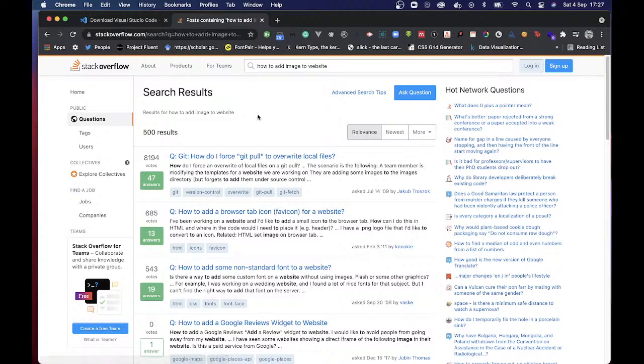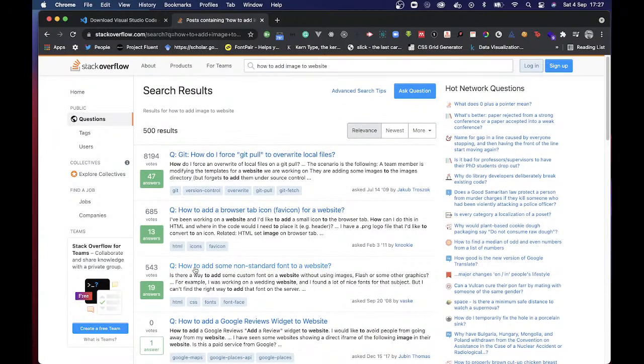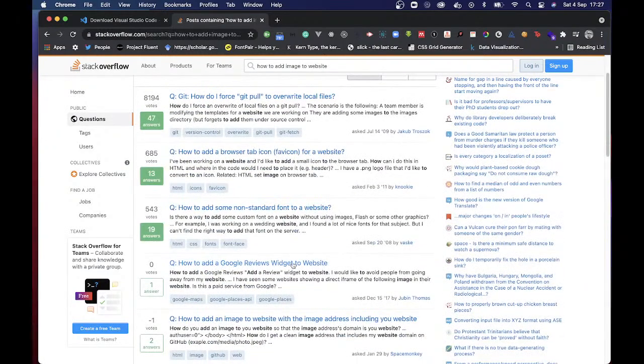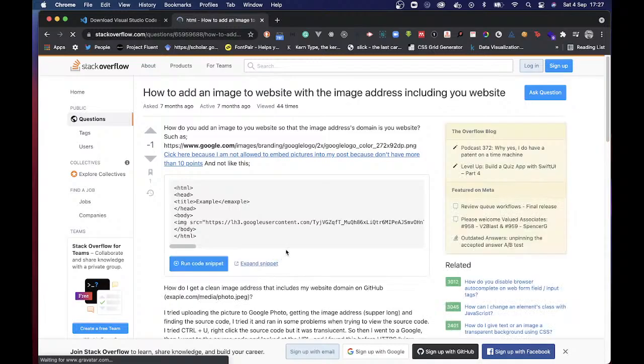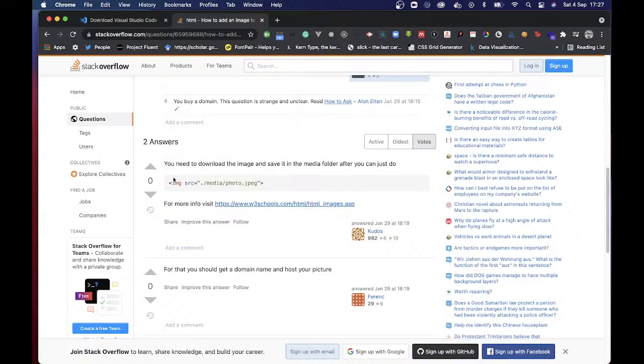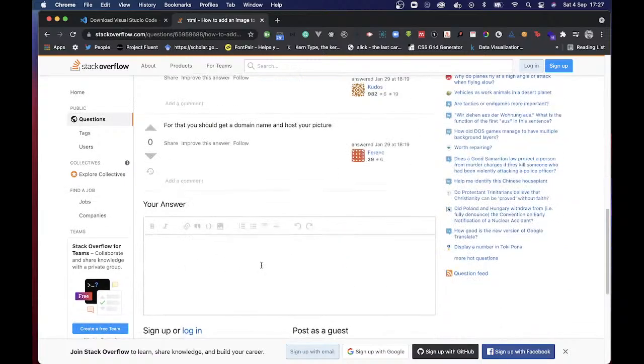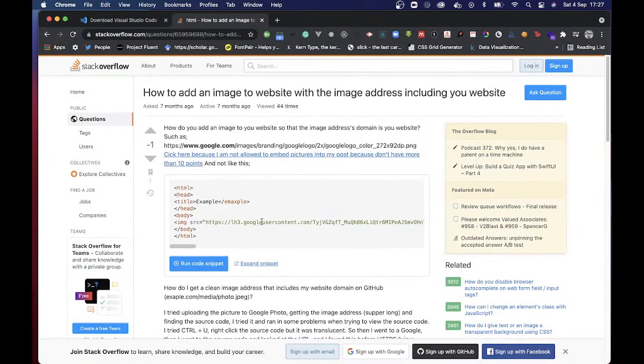I was asking for something else actually. How do I add some non-standard font? How do I add an image to a website? You can see different results here, read them, and see different answers, and that is what Stack Overflow does. Okay, I think that is nice.